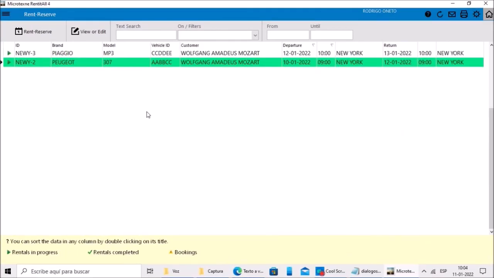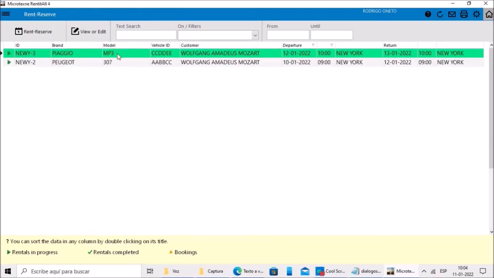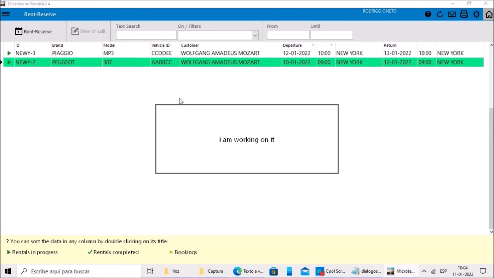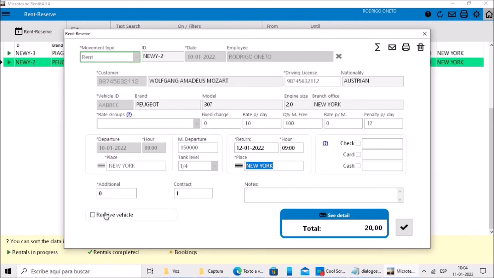Eighth part. Finalize a rental. To end a rental, in the Rentals and Reservations table, find and select the rental you want to finalize. Then, click on the View or Edit button to see the rental details. Check the Receive Vehicle box. Check the date and time are correct.